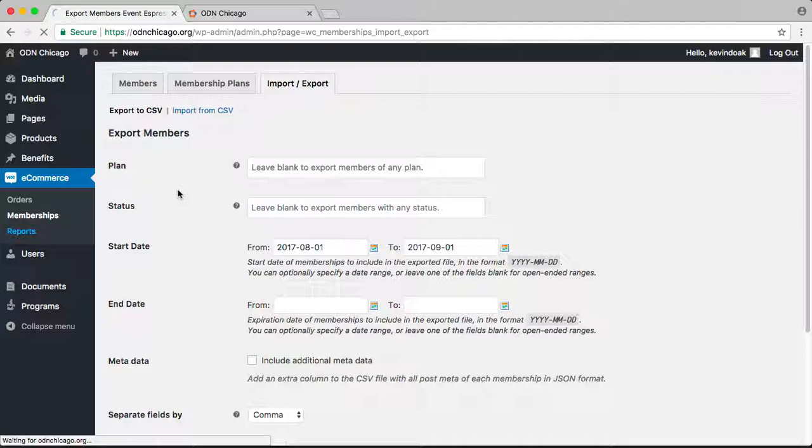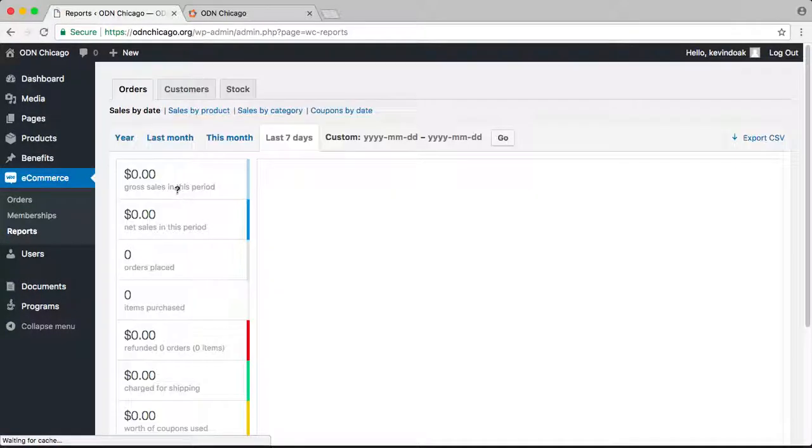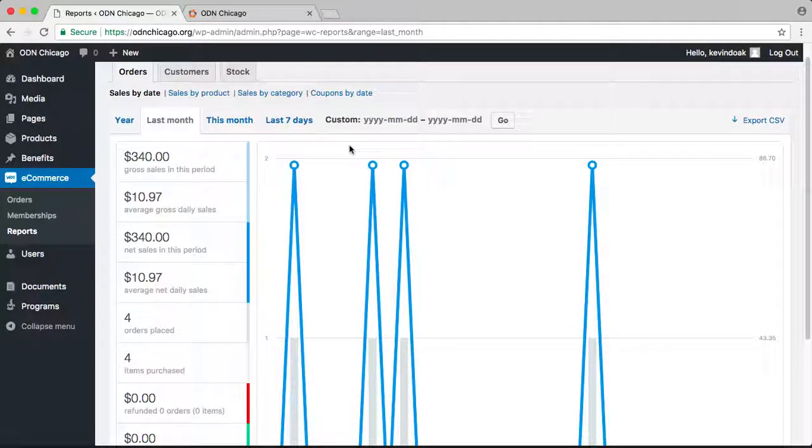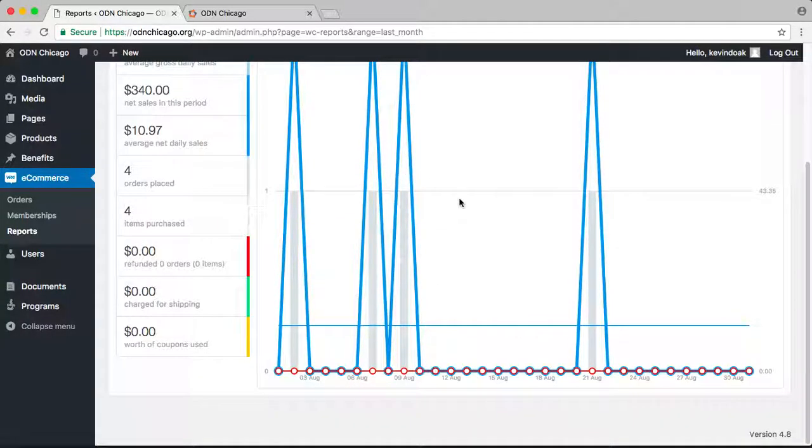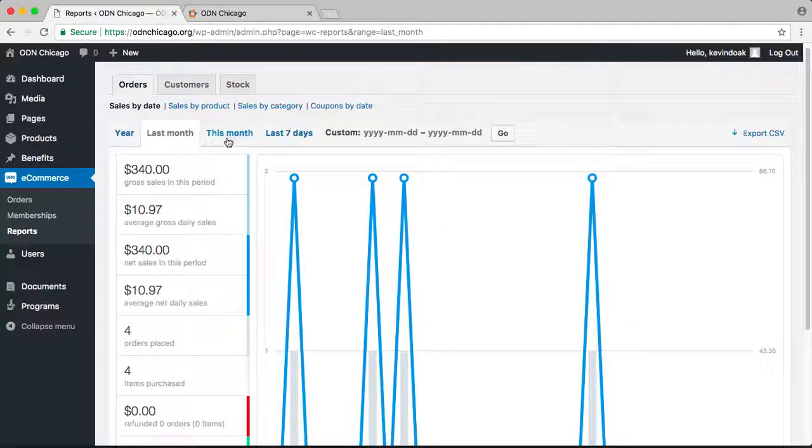Reports is an option to see what's going on with some of the income from the website. And this is the last month. We're going to see a little bit of data here. You can also do a custom filter here. So that covers how the memberships are handled within the website here through e-commerce.